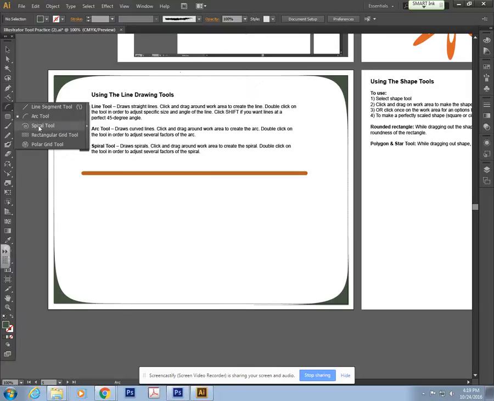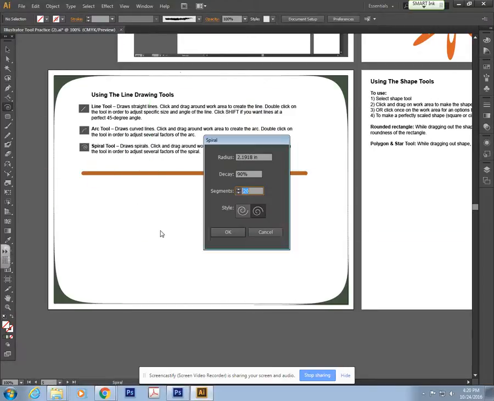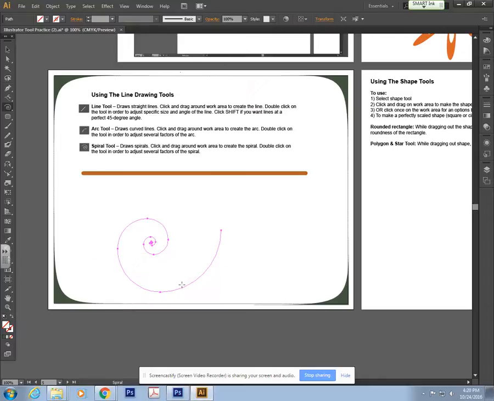And finally we have the spiral tool. This one's kind of a weird tool. It makes a spiral. If I click and drag, see how it has a spiral. If you double click on the tool, you should get, let's try this, I'm going to double click on the canvas. There we go. You can really edit the direction of the spiral. Maybe I don't want so many segments. Let's do 15. Decay is how much it wraps around. Let's set it to 70. Hit OK. You can see the decay basically makes it not as tight of a spiral.